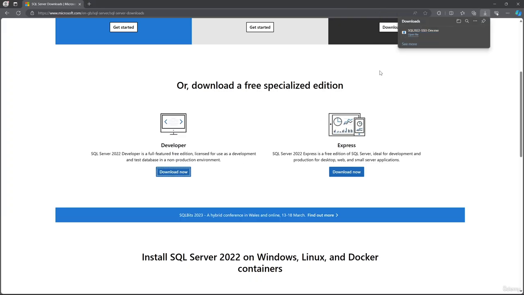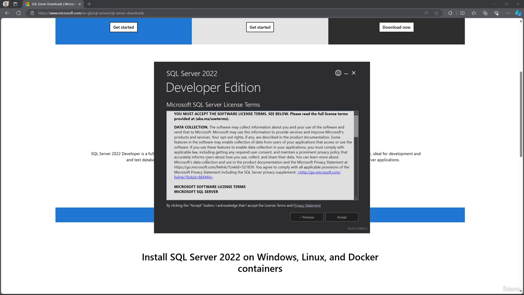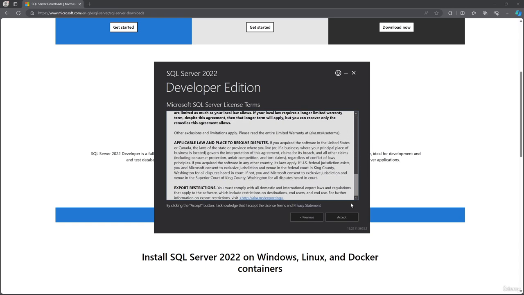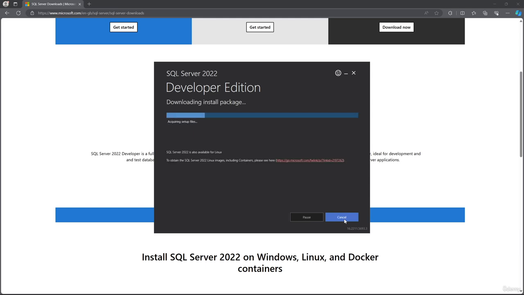I'll go ahead and download this, and then launch the installer. From here, we can just choose the basic install option, which will install all of the basic features with a standard configuration that works straight out of the box, which will be perfect for us. Read and accept the terms, and then choose where you want to install it to. I'll leave it at the default, and then click on Install. And then I'll just fast forward while this installs.